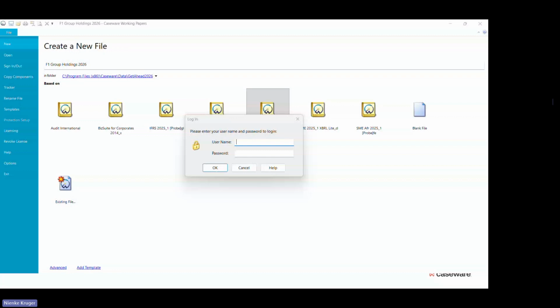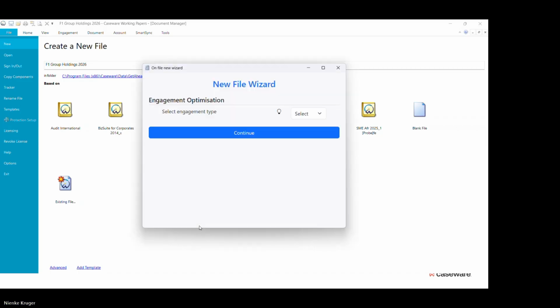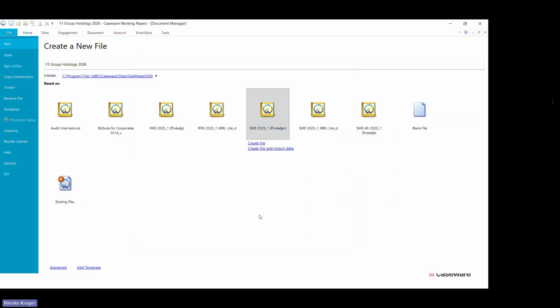Right. If you are doing it with me, and you get to this screen, you can again just go issue P, and click OK for your file to be created. In the new file wizard, again, you can just select preparation and continue.